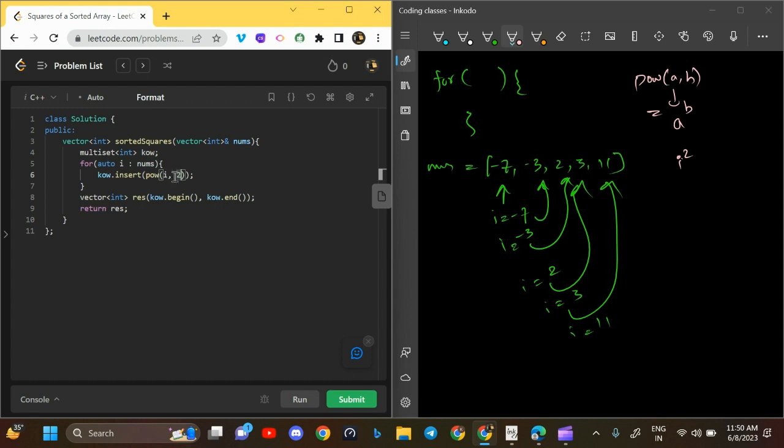So you're inserting the square of each and every element into the set. As soon as you keep entering the elements, as we have seen in the previous slide's demonstration, it rearranges the values in ascending order, that means non-decreasing order. Then you can copy all those elements into a result vector: vector int result, cow dot begin, cow dot end. cow dot begin is the beginning of the multiset, and cow dot end is the position after the end of the set.